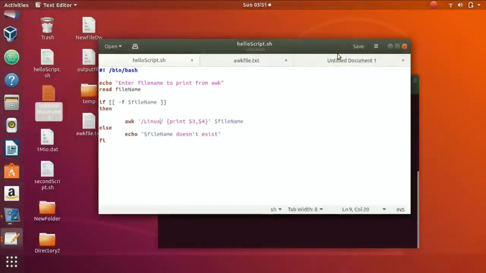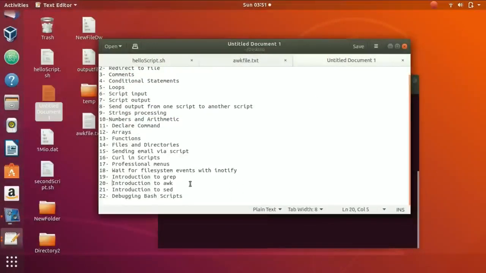Now let's move on to the next topic, which is the introduction to sed. sed stands for stream editor, and you can use it to manipulate text files and for substituting purposes as well.